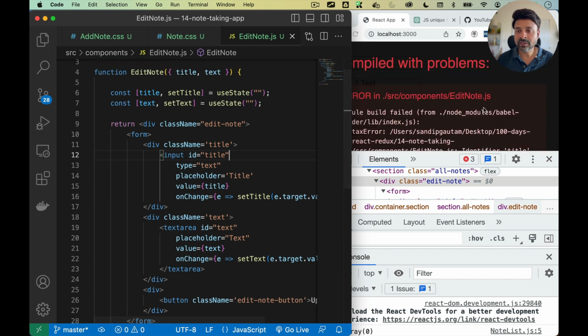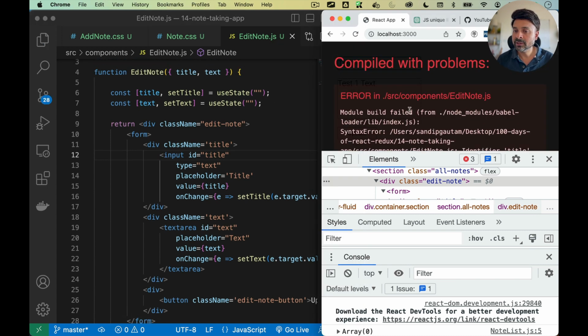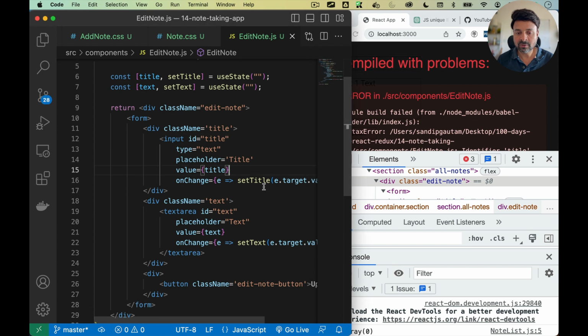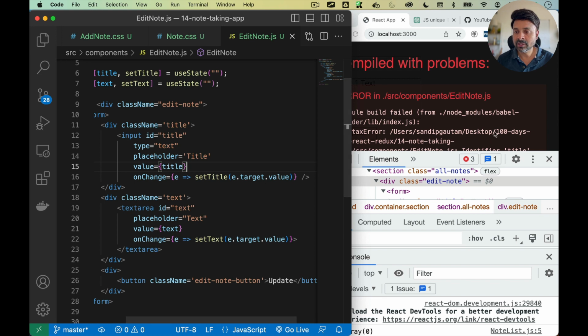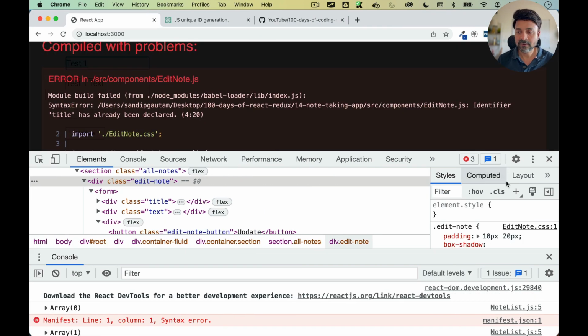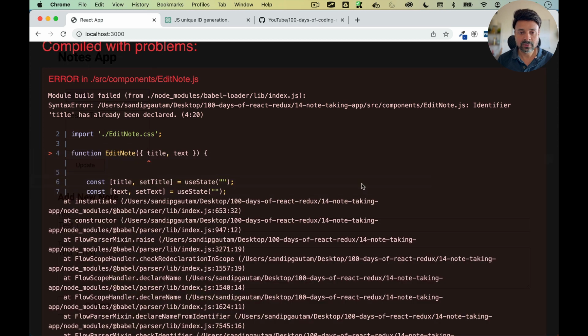So I'm going to save, and it's showing me the error. So what is the error? Value, text, onChange, setTitle. So where is the error? First I need to see. Let me expand it. Close this one. Module build failed. EditNode identifier title has already been declared. Okay, got it.